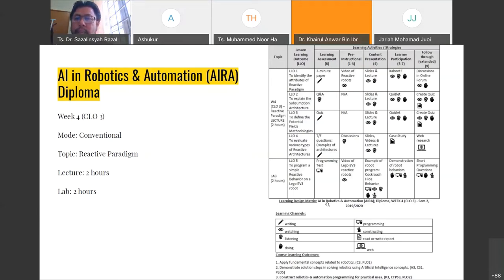Okay, so back to this. The metric is the same as tadi tu. Cuma saya masukkan my content. Ni plan saya. CLO ni saya tambah lah. Kasih more verbose. Reactive paradigm CLO 3. Just to make sure that I'm actually aligning to CLO 3. Okay, ada empat LO. Prof. Izzah kata. But this is for the lesson, not for the course. So each lesson ada LO-nya.